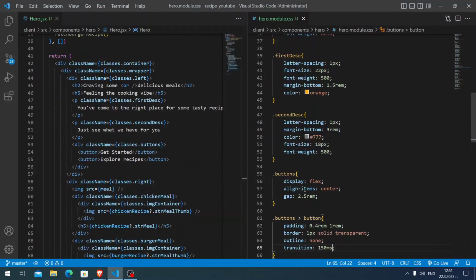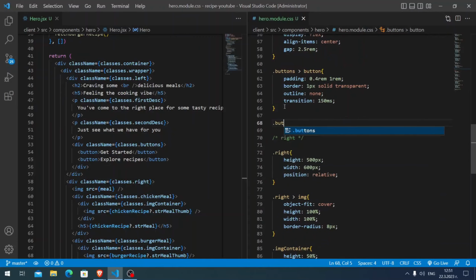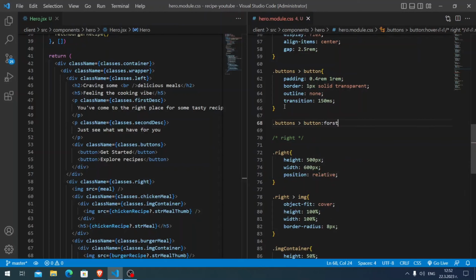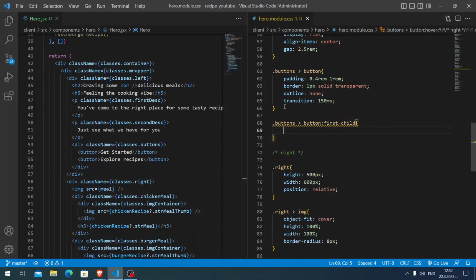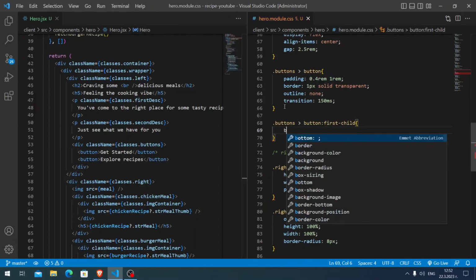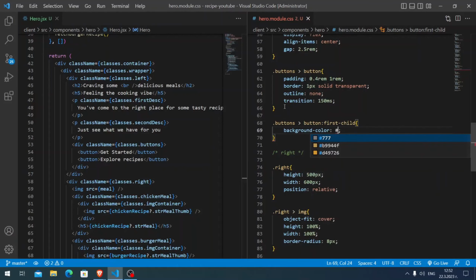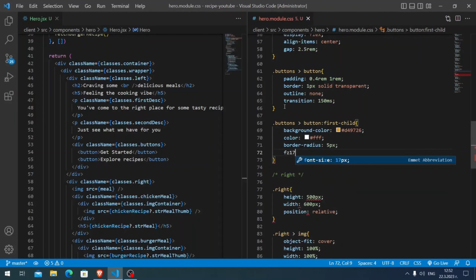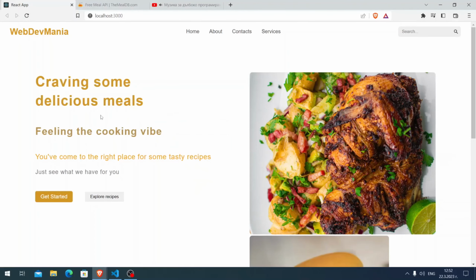Okay, let's style them individually. So here .buttons, and inside .buttons the buttons themselves, and here actually the first child, not hover but first child. And for the first child the background color is going to be a hash color here of #G49726. Color is going to be #FFF, border radius is 5 pixel, and font size is 17 pixel. So right now we see how this button is looking nice.